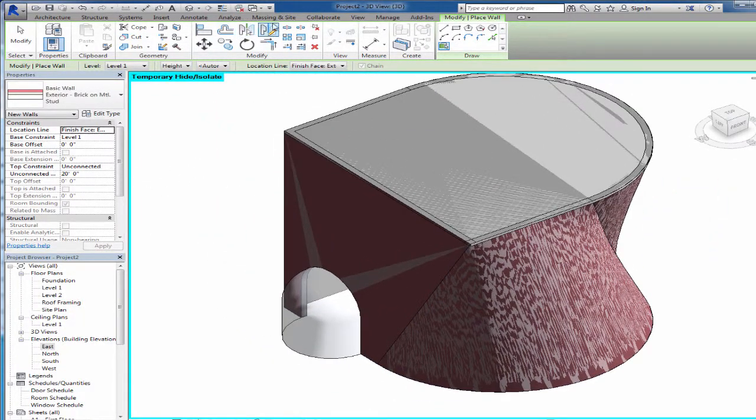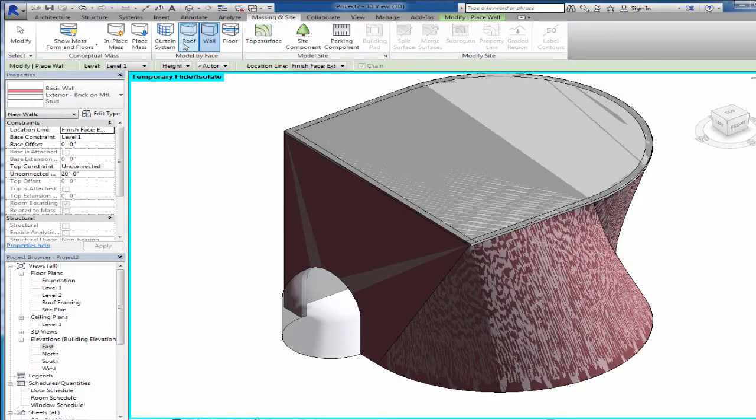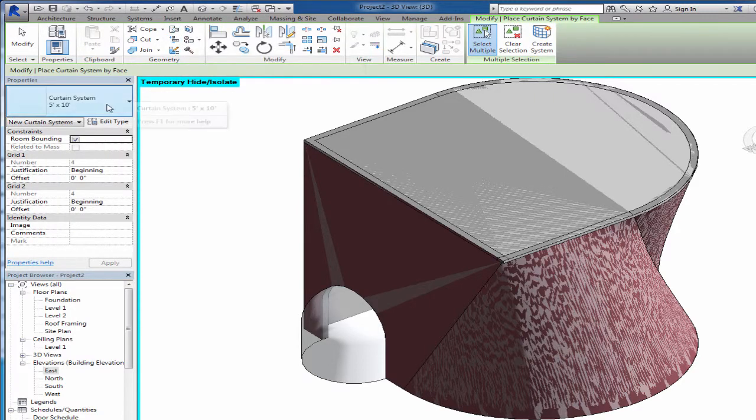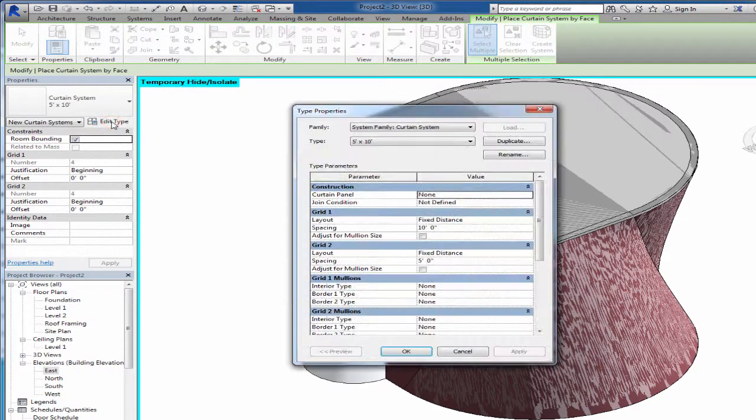Okay, so I'm all done creating those, so I'm going to go back to my masking site, and this time I want to create a curtain system. And again, I've got some different options for my curtain system. Because I've got such a rounded area, I actually want a smaller grid than 5 by 10. So I'm going to edit my type. And my spacing, I'm going to say, let's see, maximum spacing 5 feet and maximum spacing 5 feet.